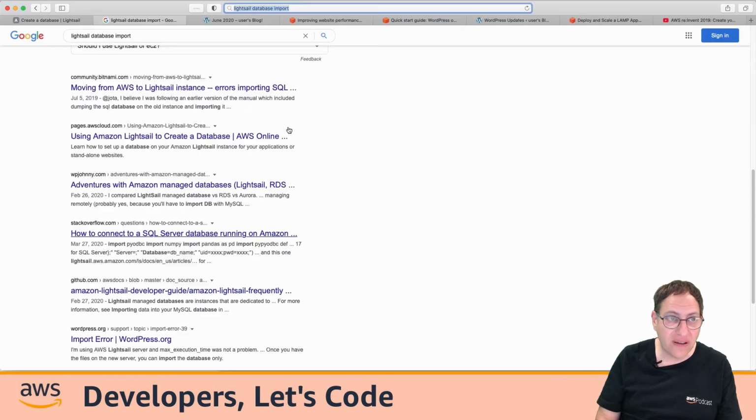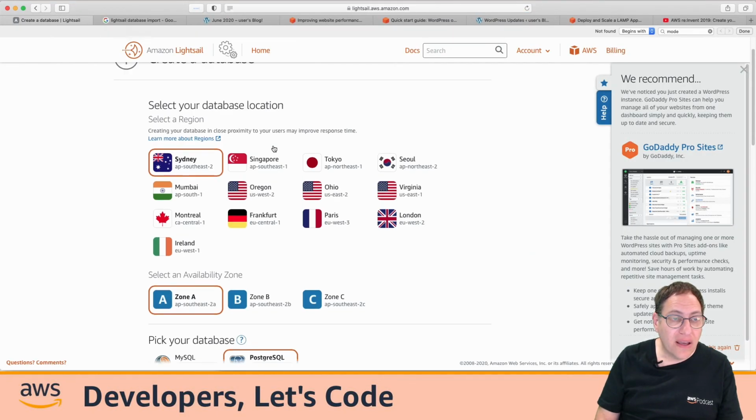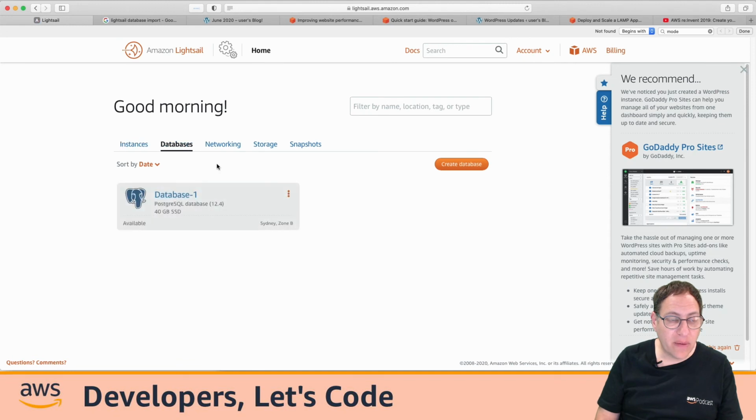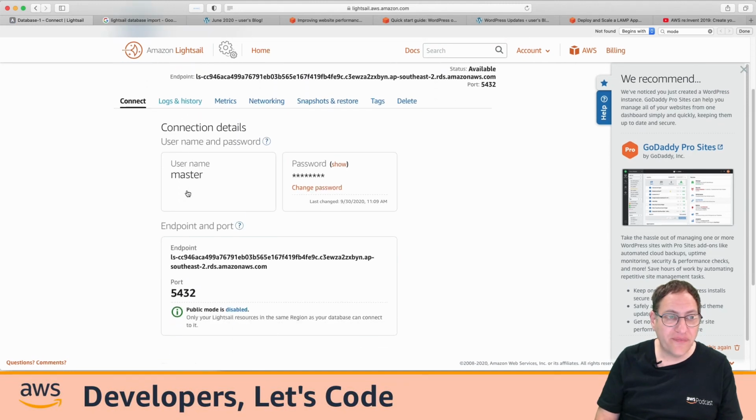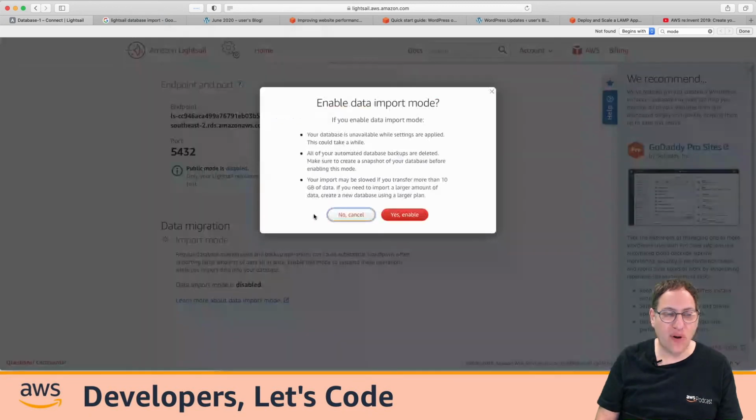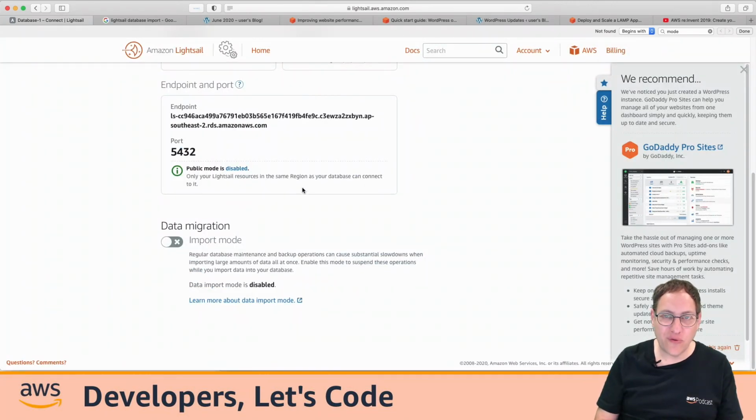Let's see if I can find it in my existing database. Database, history, metrics. Here it is, data import mode. Your database will be unavailable for a moment. Automatic backups don't happen. And your import might be slowed if you transfer more than a certain amount of data. And I'll get back to that in a moment. And that allows you to import things really quickly.